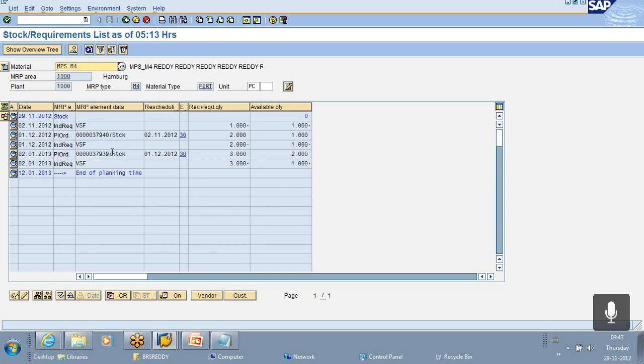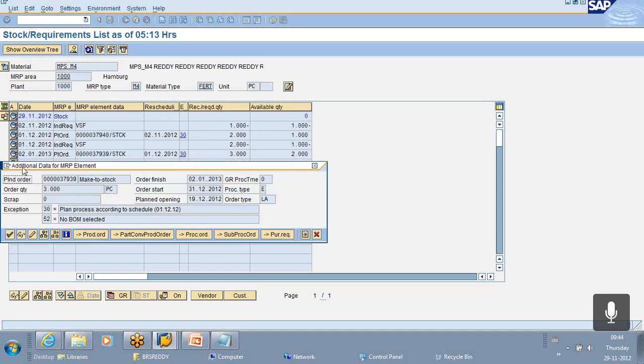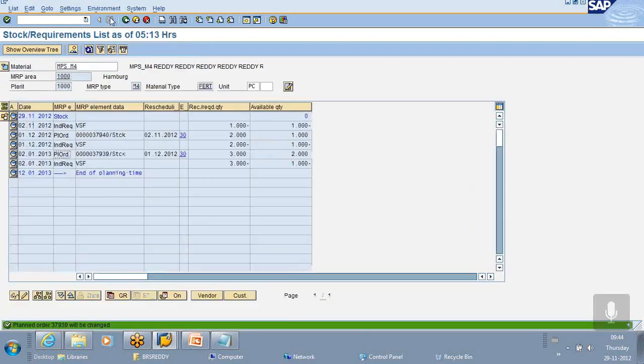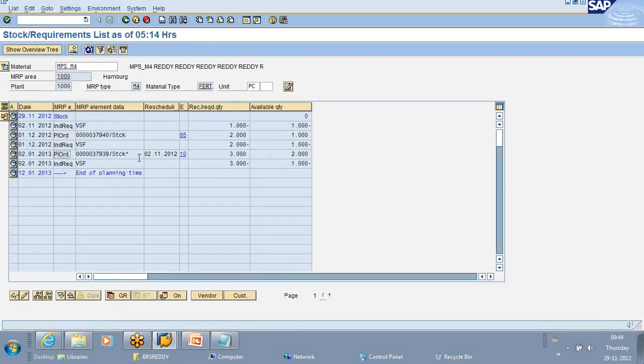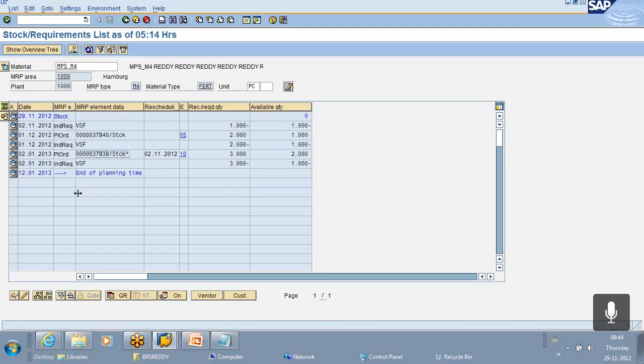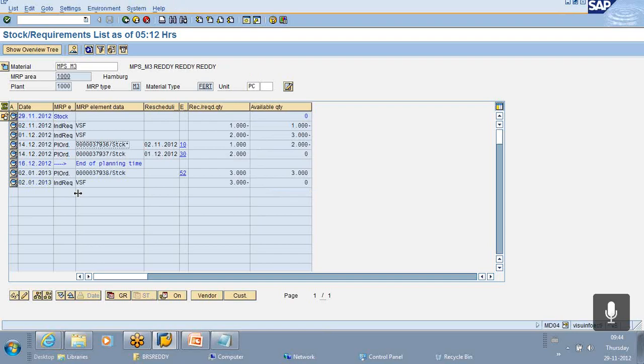Yeah, got it. There are two planned orders, right, Chandra? And here also, as of now, it has not been firmed, right? Okay, let me firm the lower planned order. So you got the indication for this particular firmed planned order. Here the upper planned order has been firmed, whereas the lower planned order has been firmed in the other case, right, Chandra?